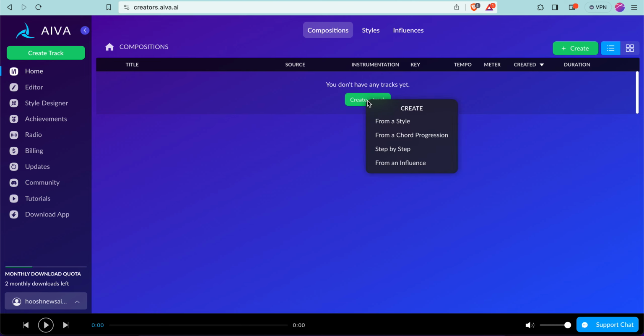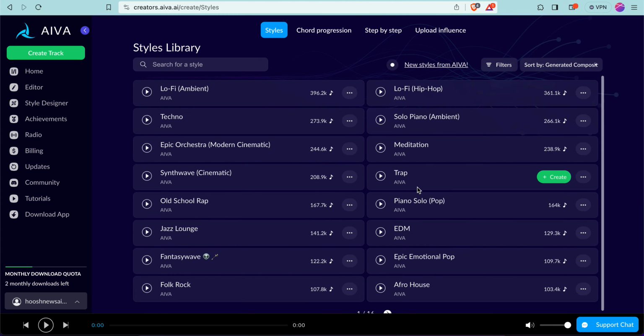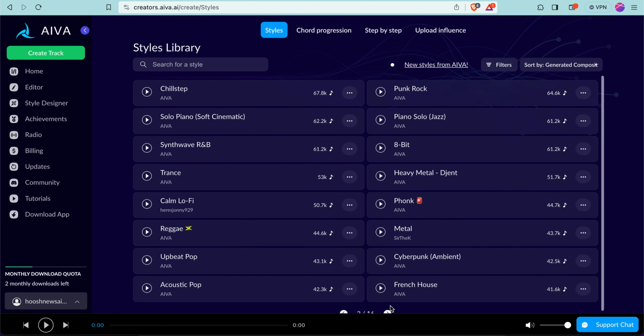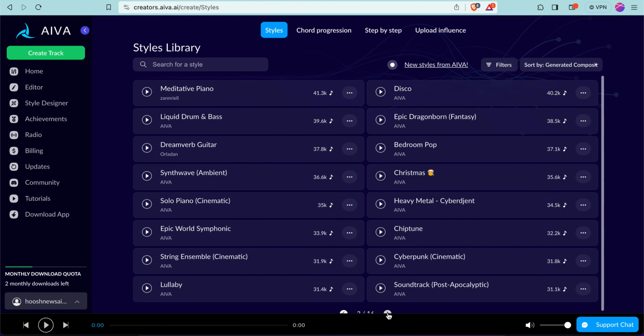Create a track from a style, from a chord progression, step by step, from an influence. Whatever you need, and we're just gonna choose from a style. You can check out the other ones later on your own and see the differences. So from style, there's a whole bunch of styles here, and there's a lot more.